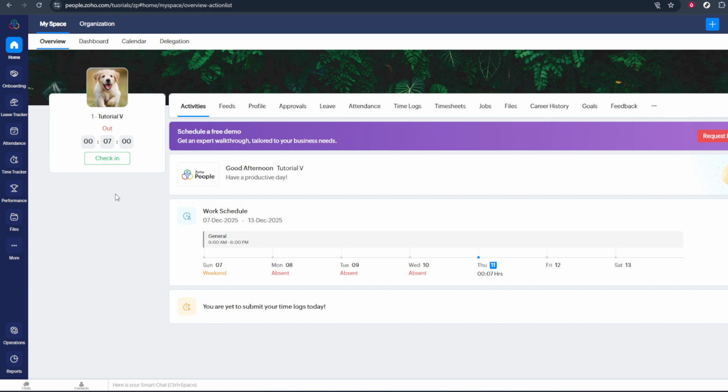Start by opening Zoho People in your web browser and signing in with your account. Once you're on the main dashboard, you'll see the usual home view with your widgets, menus, and any pending tasks. This is your central workspace in Zoho People, and from here, we're going to move into the onboarding section.